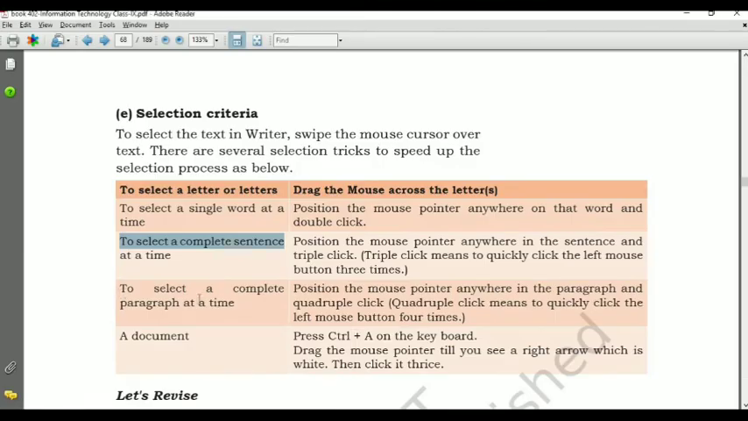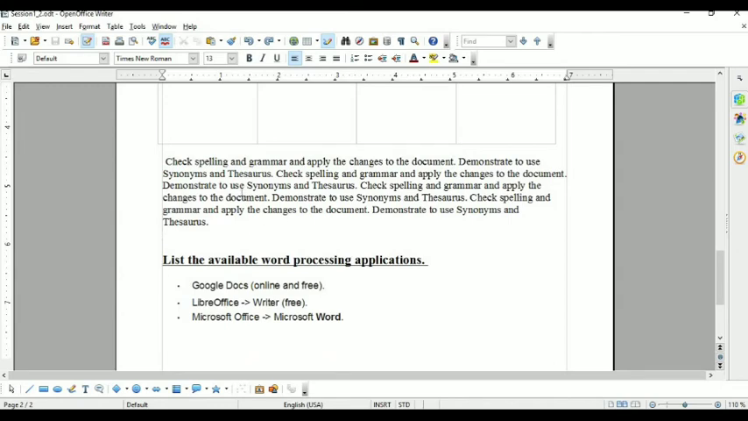Next is to select a complete paragraph at a time. For this, you have to do quadruple click. Quadruple click means click the left mouse button 4 times. See, suppose I want to select this whole paragraph at once. So, position the mouse pointer on the paragraph, anywhere on the paragraph, and then 4 times you have to click on it. 1, 2, 3, 4. 4 times click and your paragraph will be selected.